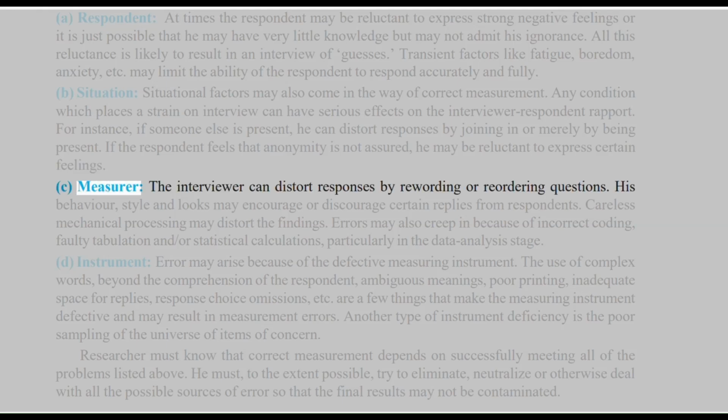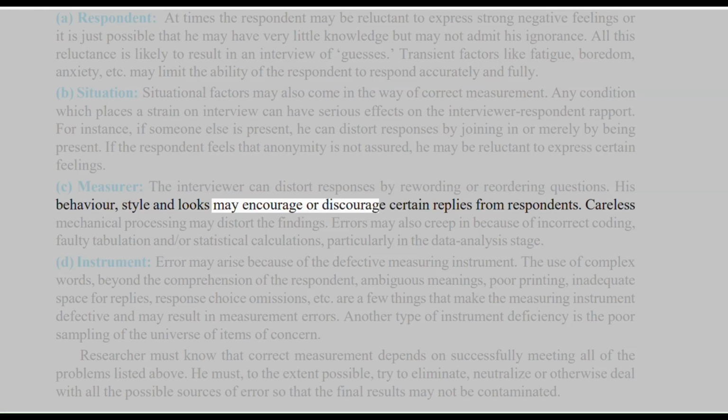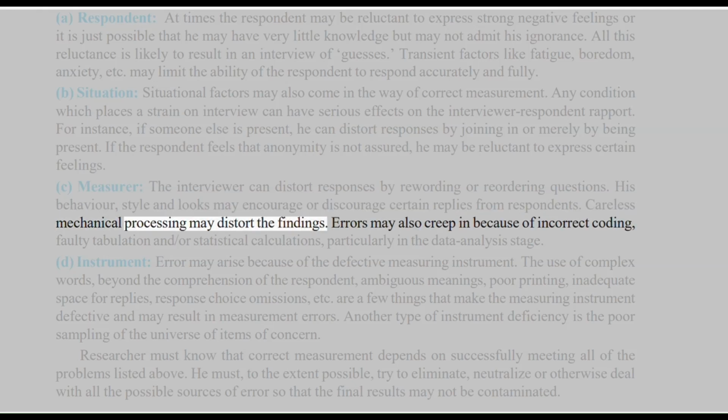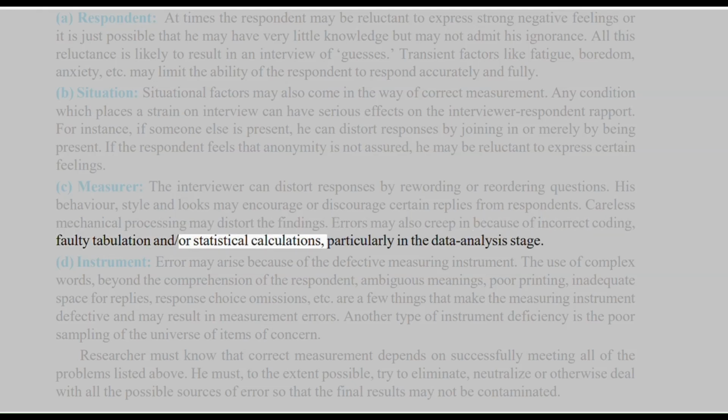C. Measurer. The interviewer can distort responses by rewording or reordering questions. His behavior, style and looks may encourage or discourage certain replies from respondents. Careless mechanical processing may distort the findings. Errors may also creep in because of incorrect coding, faulty tabulation and/or statistical calculations, particularly in the data analysis stage.